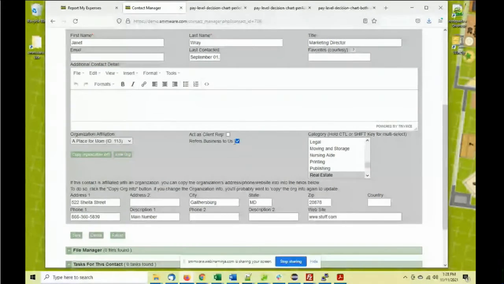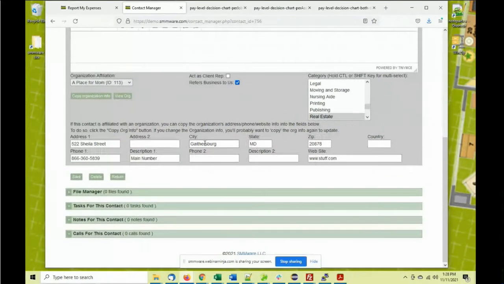If this is a contact that refers business to you, you'll want to have this checkbox marked. And that way that plays into some other aspects of SMMware that we'll talk about soon. And if they are able to act as a client rep, that might be, say, an attorney again, you might want to mark them there as well for this checkbox.